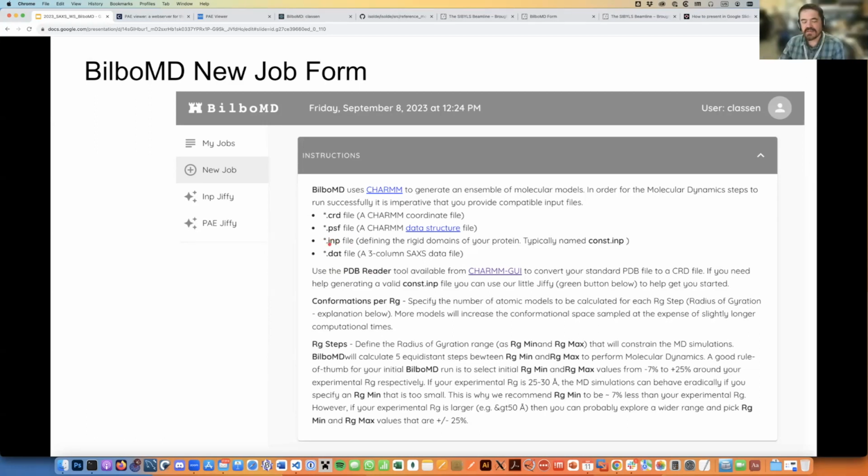Yep, and then you need, and I'll talk about this more later, an INP file. This is a CHARMM formatted input file that defines the rigid and flexible regions of your protein. And then you need your SAXS data, a three-column SAXS data file. It's got angle, intensity, and error. I am not a SAXS person.